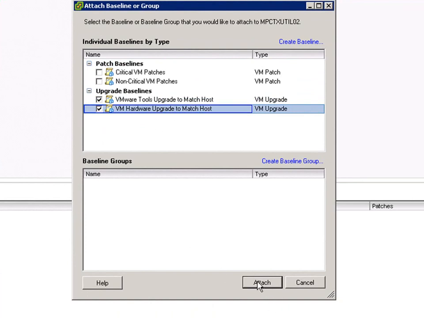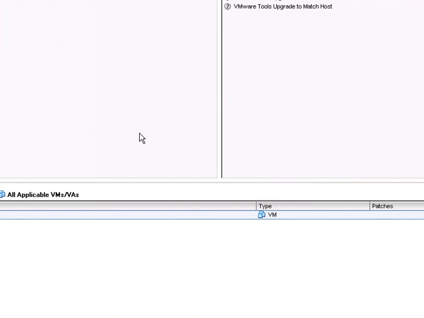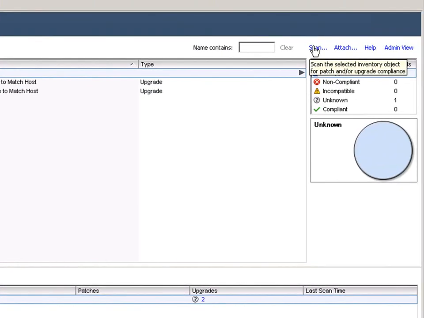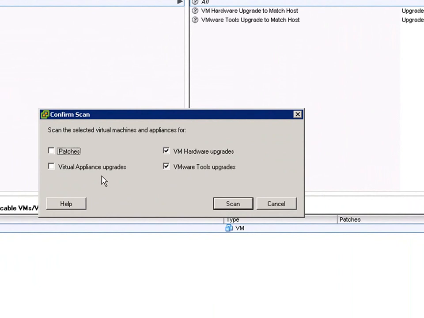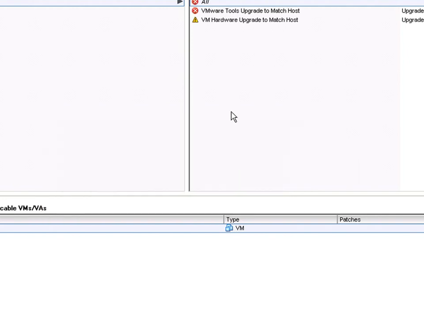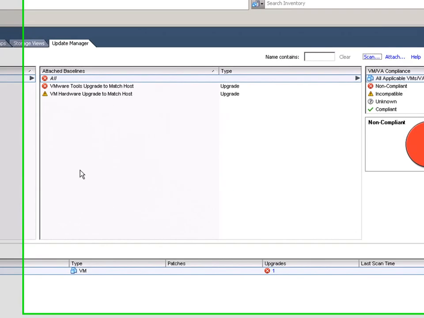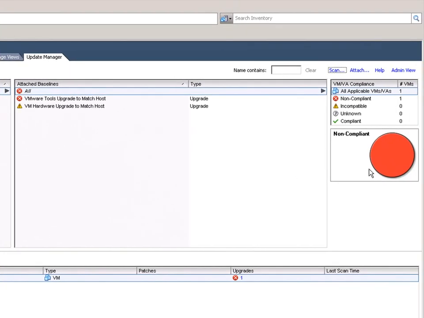We're going to click on Attach here, and you're going to notice in a second if I try to scan this, when I scan, I don't want to do patches and I don't want to do anything else. I just want to scan for VMware Tools upgrade and VMware hardware upgrade to see if this machine is adhering to these or if it needs to be upgraded. So I'm going to scan it here, and you'll notice that both of them came back as needing to be upgraded. You have a big red square on the right here. So we're going to select to remedy this by clicking on here.